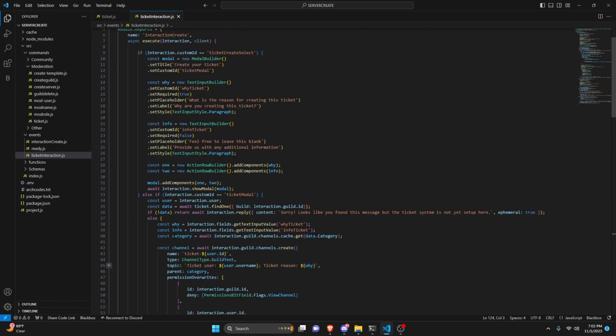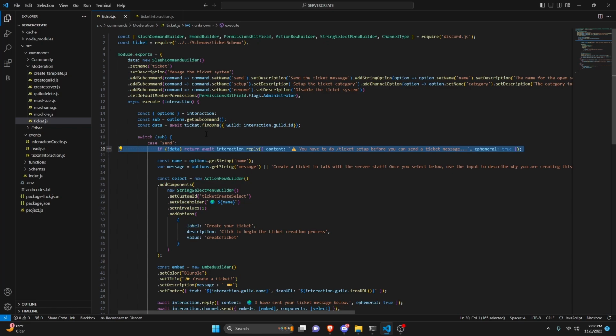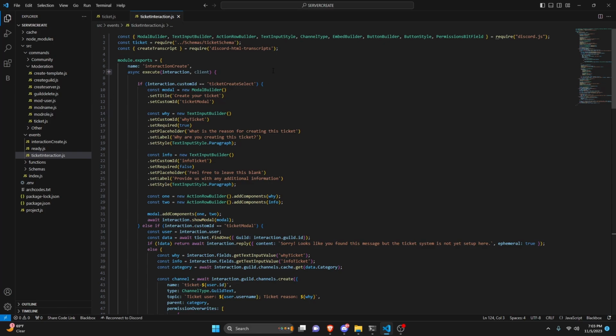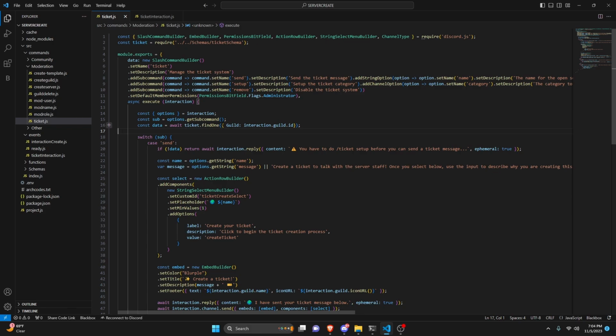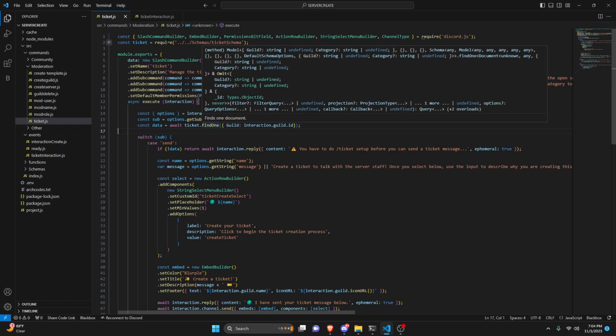All right, so with that, we are actually done with this entire ticket system. I know I went fast, but if you need to, go back in the video, pause it at any point, and make sure you get all of this down because it is all essential for this code to actually work. Now, there is one other thing we do have to do before restarting the bot.